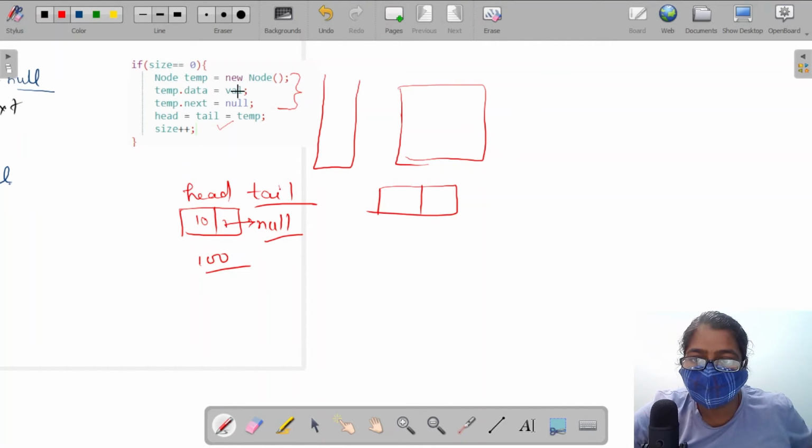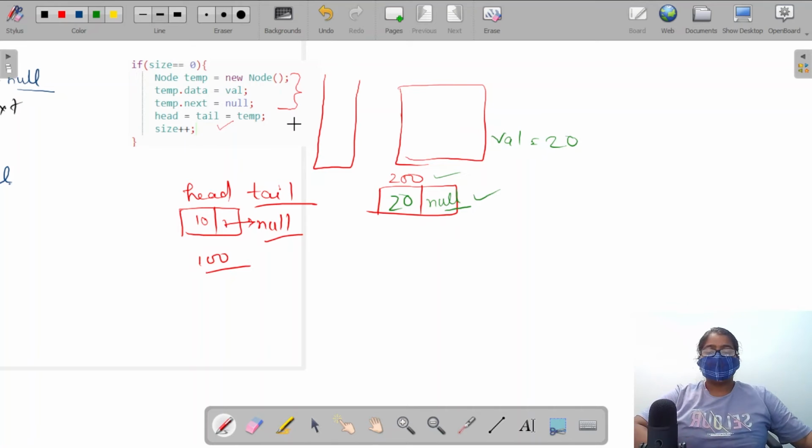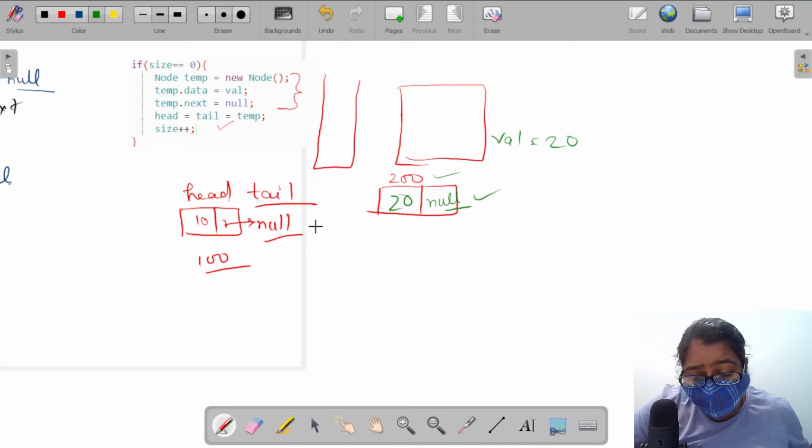Create a new node. I created a new node. It has been created at the address 200. Assign the value. Let the value be 20. Then assign the value 20. Set the next as null. Now we have to work out how to add this new node to the rest of the linked list.